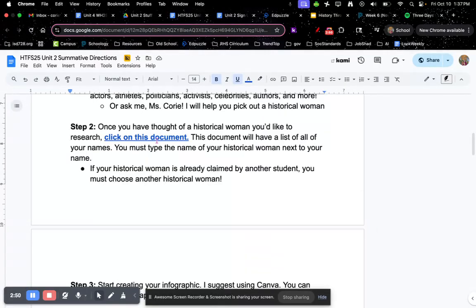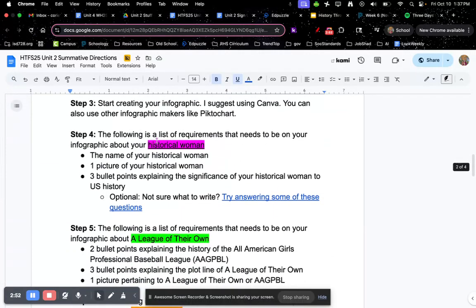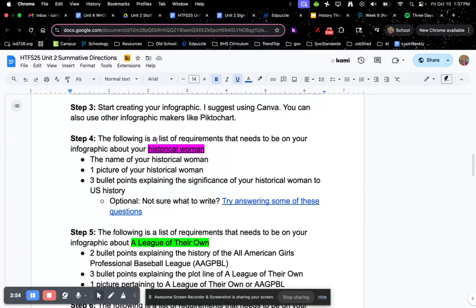Pretty simple. All right, step 3, you're going to create your infographic. I suggest using Canva. You can also use other infographic makers, but honestly, Canva is the easiest.